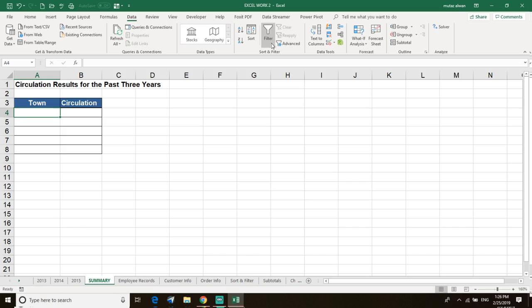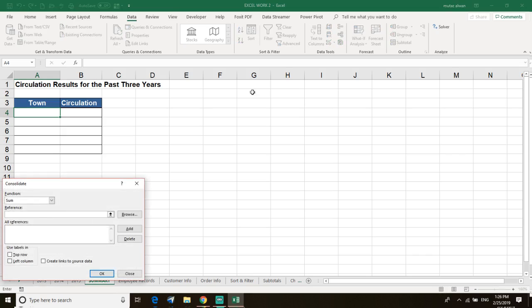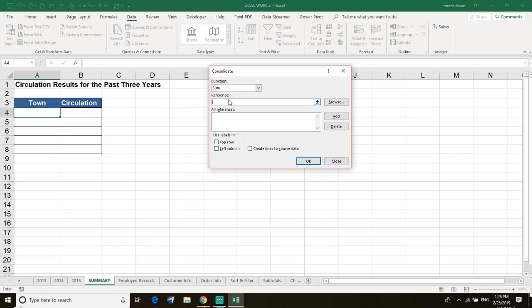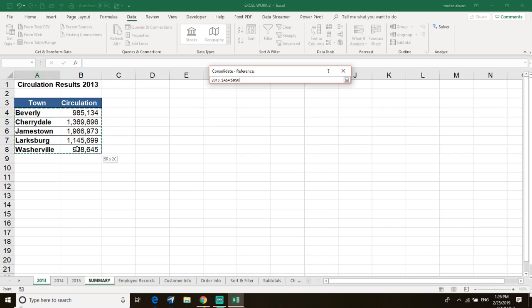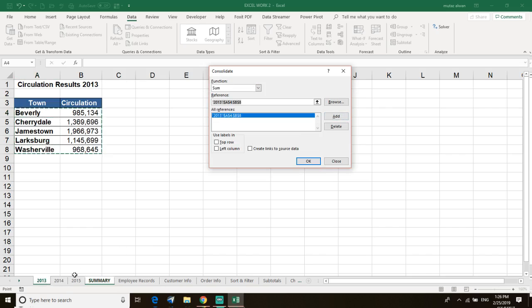Okay. Now consolidate data. Consolidate. Okay. Now I want to use the sum. The reference is all this. Now add, go to 2014, add the same, and go to 2015. It's already selected, just add them.